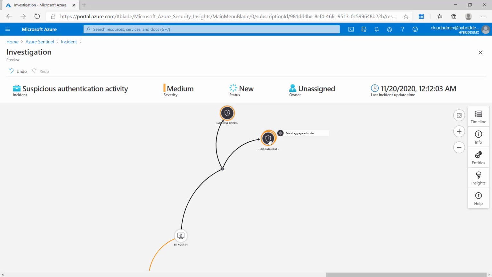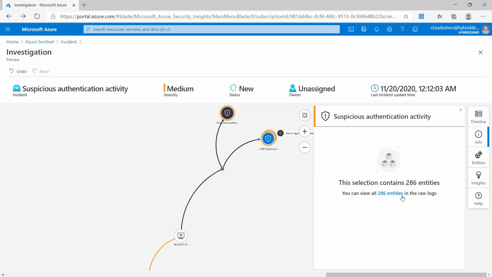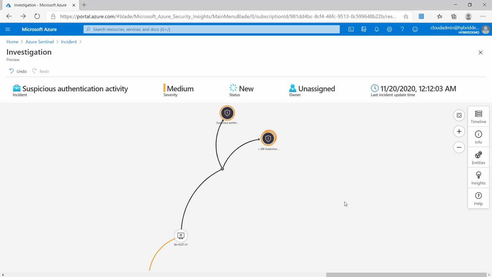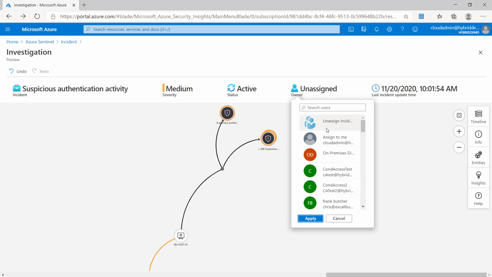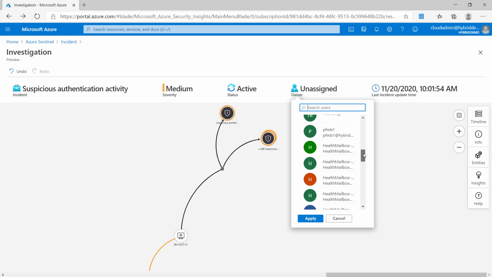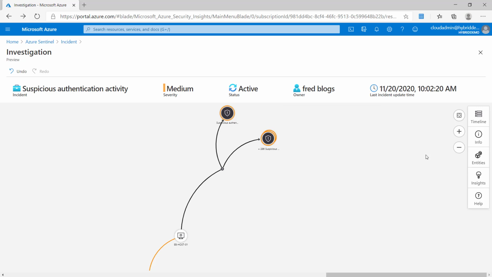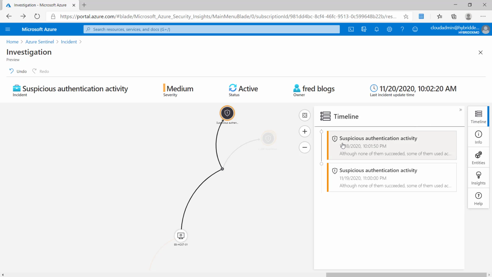And if I select on those, it tells me I've got 286 entities related to this attack or potential attack. So this is currently set as a new status. I can say, well, actually, I'm now investigating this, so it's active, and I can apply it as active. I can also assign it to anyone in my Azure Active Directory database, internal or external, it doesn't matter. So we'll assign this to Fred Blogs, and I can also look at the timeline of my attack. So it tells me when it happened, and if this was part of a more intelligent or more complex attack, it would give me a timeline of what's actually happened.